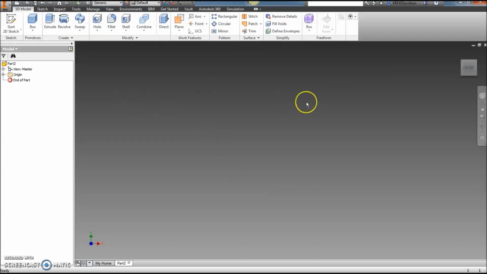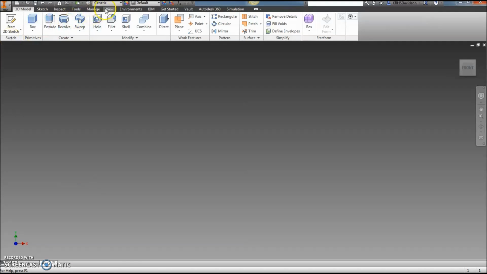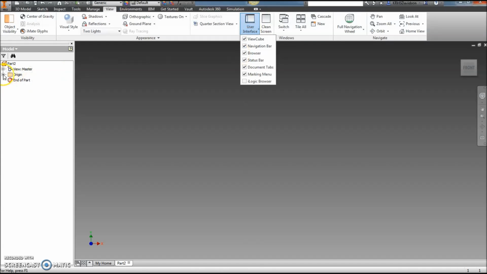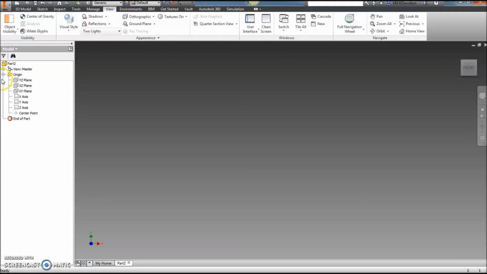Alright, so this pops up right here. This is where all your ribbons are up here. This is your browser bar, or just the browser. If it ever disappears, you go up to View, across to User Interface, click on User Interface and check Browser, and it pops right up. You need to have that there. It's actually really important to have it. So let's click the plus sign next to that. You see the different planes are in here, that sort of thing. But let's go back to 3D model.